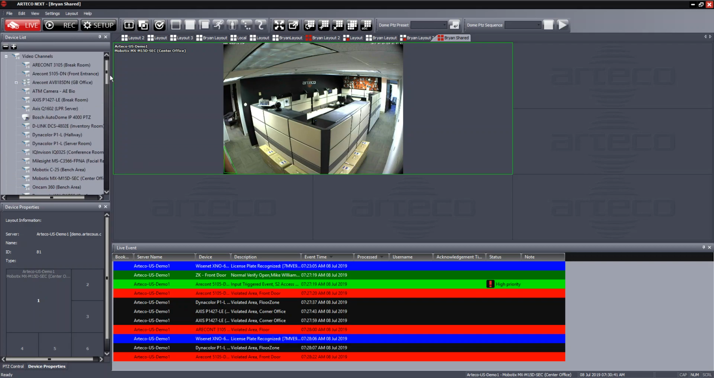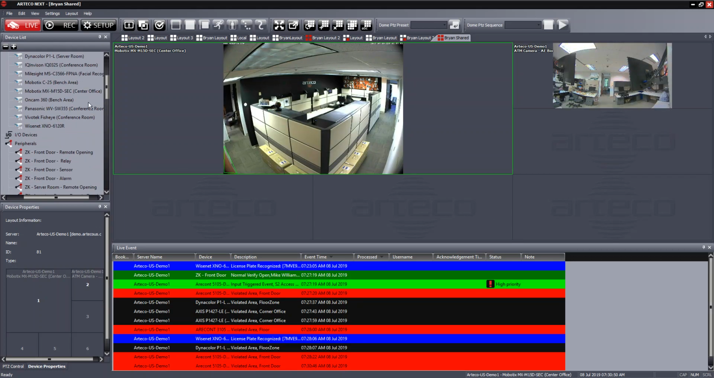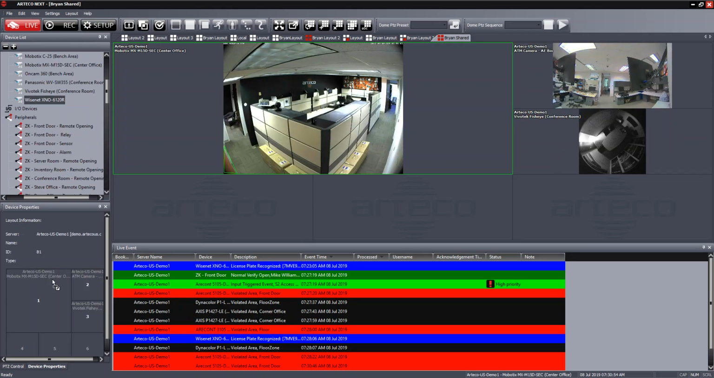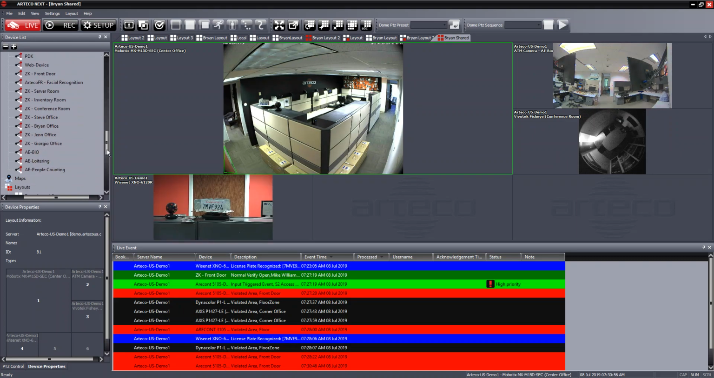All right, so now we can grab a few more cameras, and we'll put them down in here, and you can see that it just automatically puts them right in there. And then with that, you can control what other people are seeing using the shared layout feature.